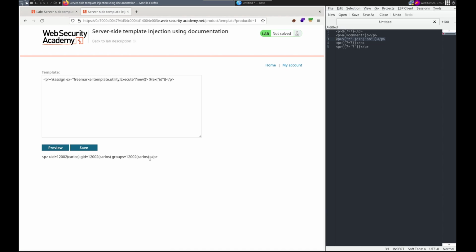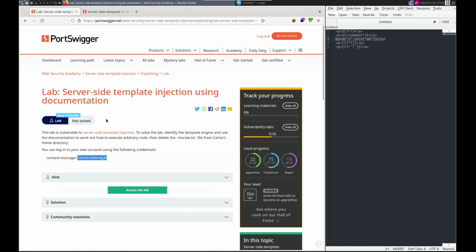Hey, sweet. Oh, but look, our P tags didn't get rendered. So that was just a waste of time altogether. All right, we've got RCE. What we need to do is... Oh, and what's the goal? Delete the same file.